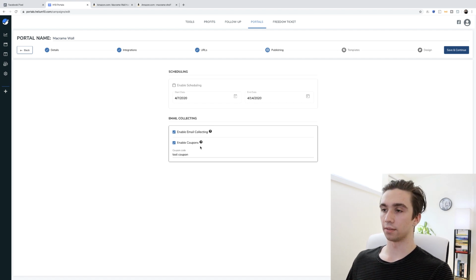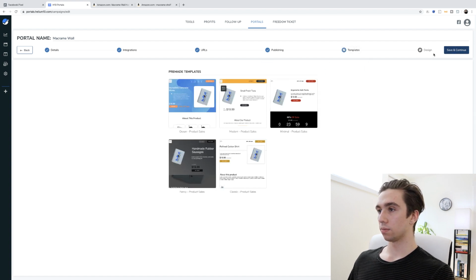If you don't know how to do that, you just go to advertising in Seller Central, down to coupons, create a social media promo code. You could do it that way. You could use single use. You could do a bunch of different kinds, whatever you want, really. That's how you would do it. Now we're gonna go save and continue.